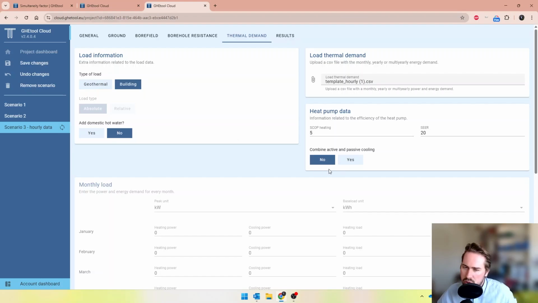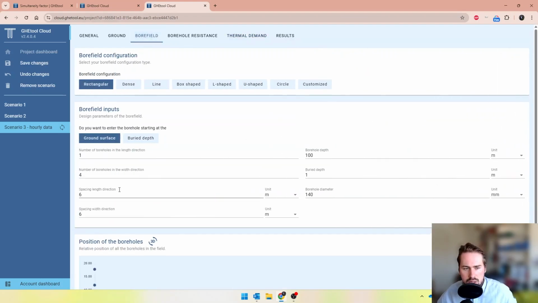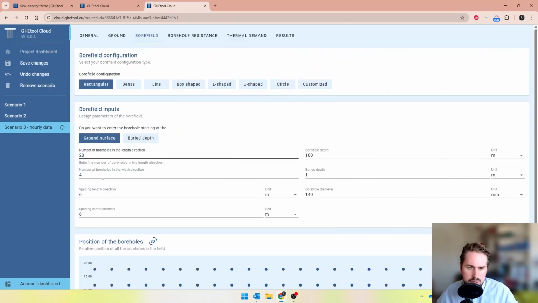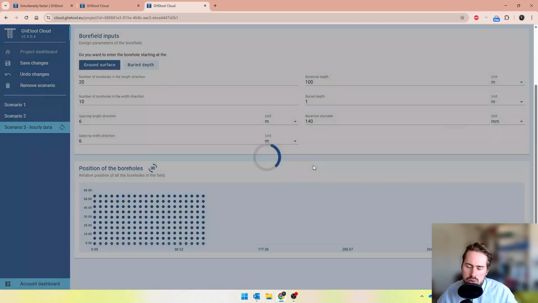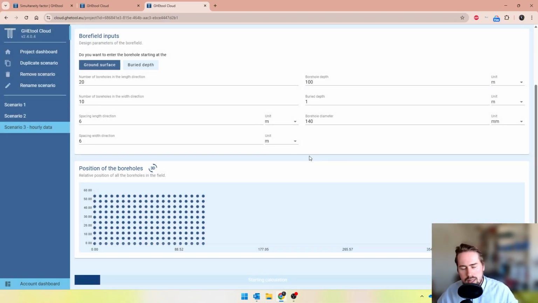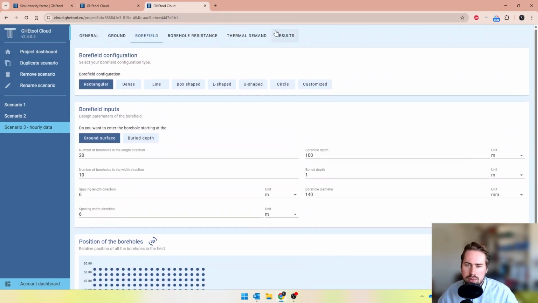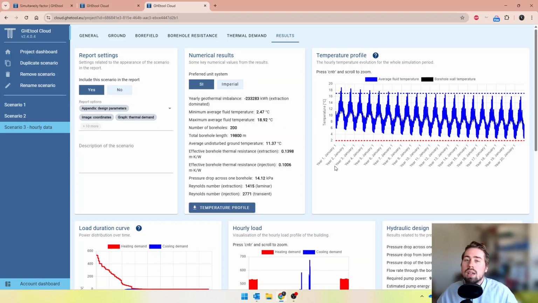We now have the option to combine active and passive. We will come back to that. But first, let's make my bore field a little bit bigger because it's a rather big project we're going to simulate. So again, this is sent to the server. And this is the result we end up with.